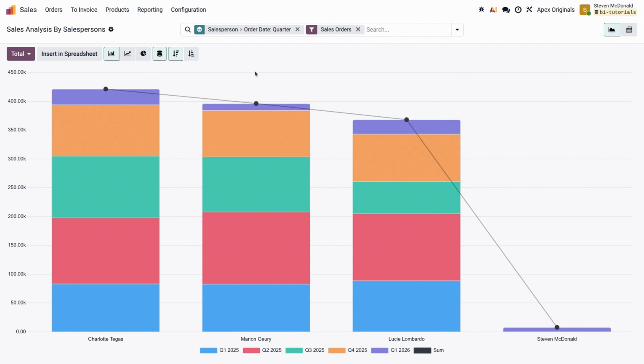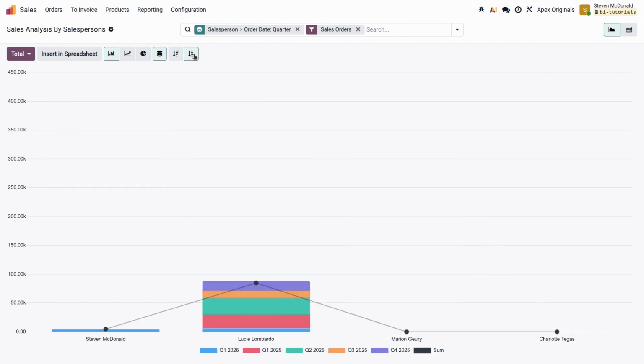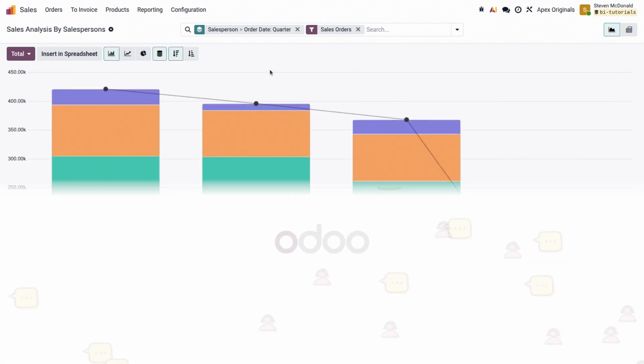The default chart type is bar chart. But depending on the type of data we're working with, we might want to change that type of chart. There are only 3 possible chart types here, but you'll see that when we insert the chart into a spreadsheet, there will be many more chart types to choose from. You can also disable stacking or change whether the chart is in descending or ascending order.